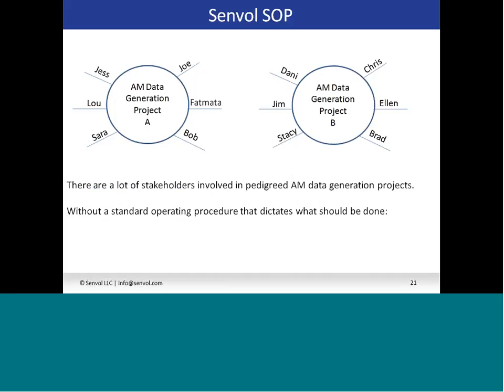And without a standard operating procedure that dictates what should be done when you're generating pedigreed data, the best case scenario is that you're going to end up with inconsistent data. So even if everyone is very well trained and very well intentioned, just by nature of the fact that you have so many people involved across different sites, different people are going to do some things differently, and that can lead to having data that is inconsistent and you can't necessarily compare from one data set to the other, and that's a problem. The worst case scenario, of course, is you might actually end up with unusable data.